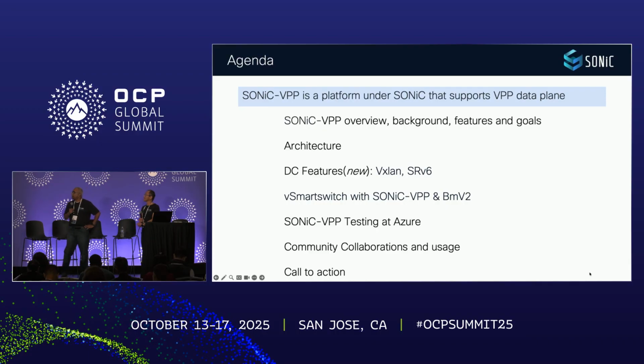Okay. We'll walk you through a little bit of the high-level architecture and the key components there, a set of new features that we have added, and why those features really matter in the ability to test. And we'll also showcase a few things that we have done with SONiC-VPP in conjunction with BMV2 in the context of Smart Switch. There are potential scenarios that will make it easier to test for you.